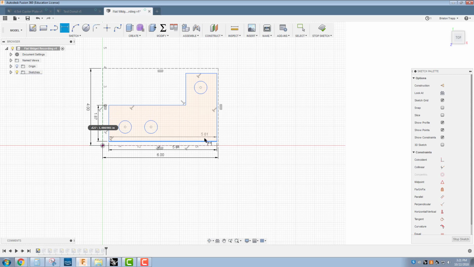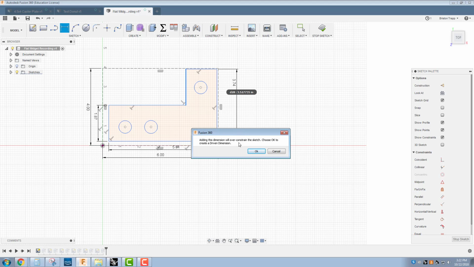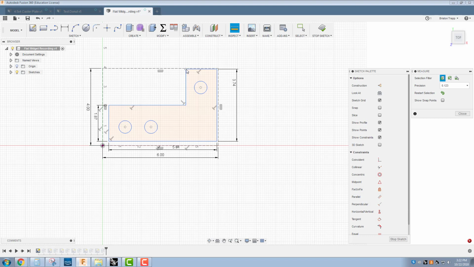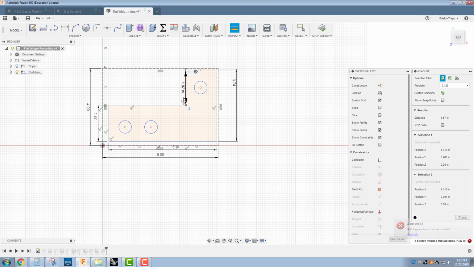Going to dimension the overall height, bottom to top, and that's going to be 3.74. Notice I don't need to dimension this value, and it's going to give me a message saying it's over constrained. That's because this dimension minus this dimension will give you that, so you don't really need that. We can inspect it there to there. 1.87 is correct.